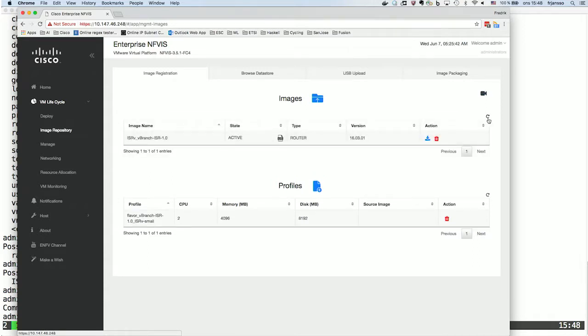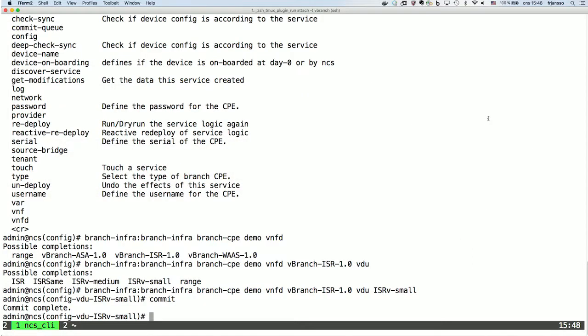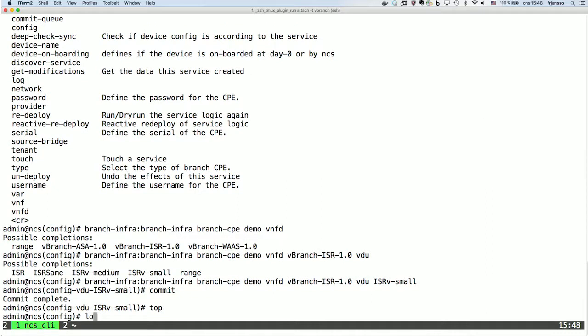So now it has actually downloaded the image. So now I have onboarded the images to my NFVIS, so I have it in a state where I'm ready to use the ISR image. The next step is to load a small deployment.